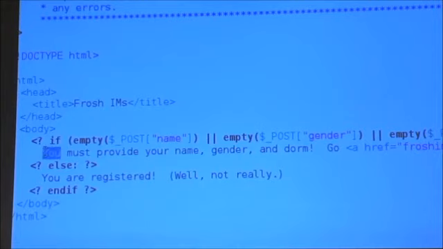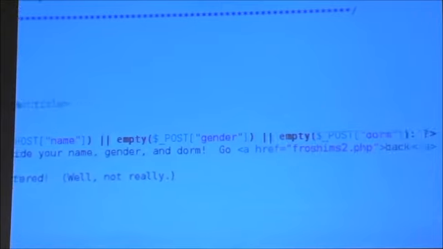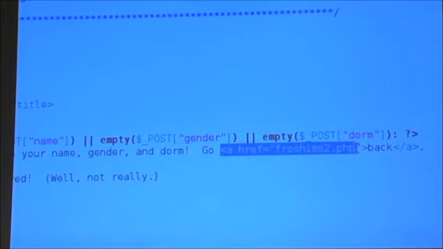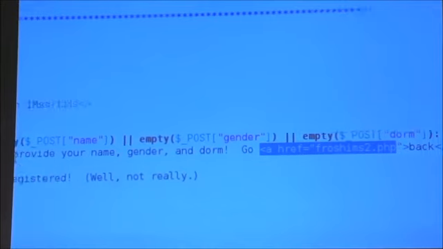So in this case, I'm apparently literally going to send the string to the user: You must provide your name, gender, and dorm. Go back. And now notice I'm using the anchor tag so that this time I'm not sort of presumptuously redirecting them. I'm instead giving them an error message and then giving them a link with which to go back to the previous screen to fix this problem. Before, I didn't even explain it.